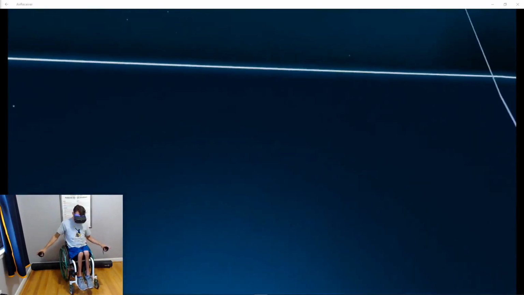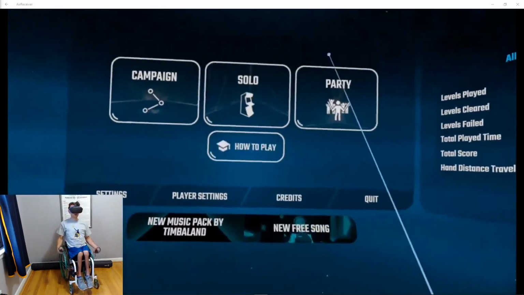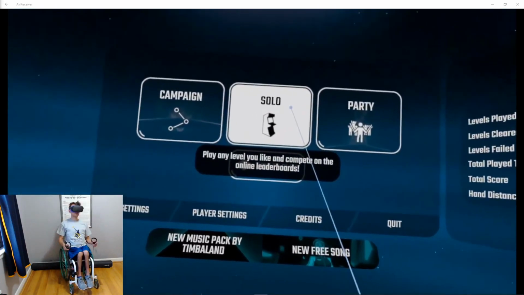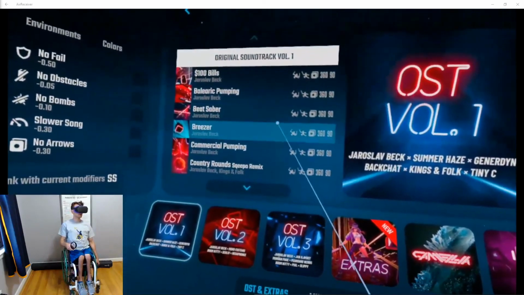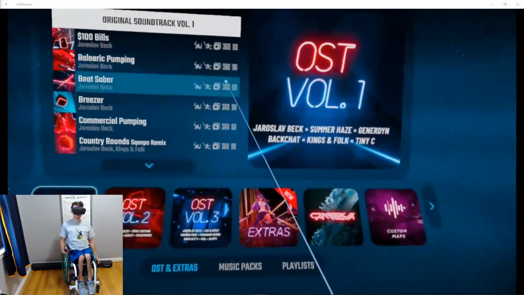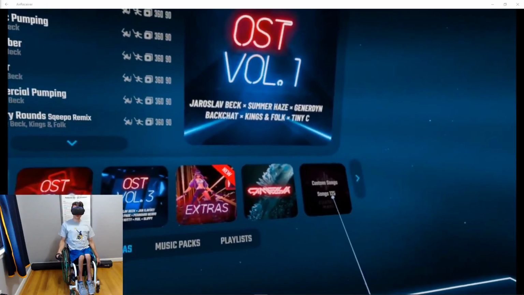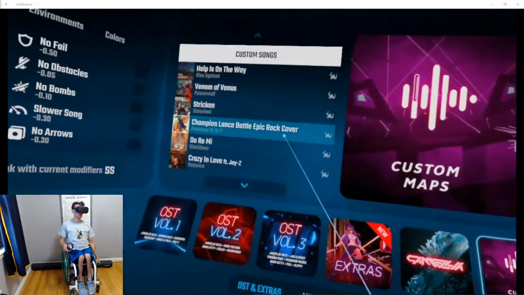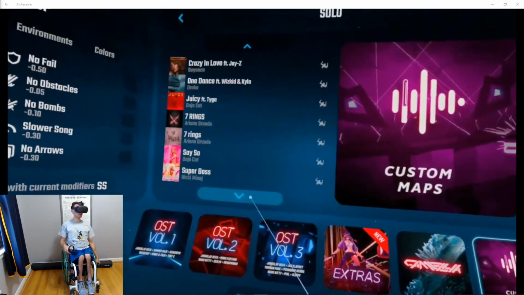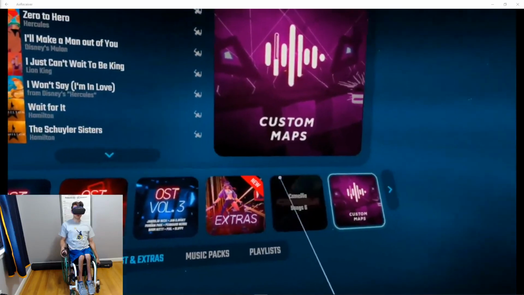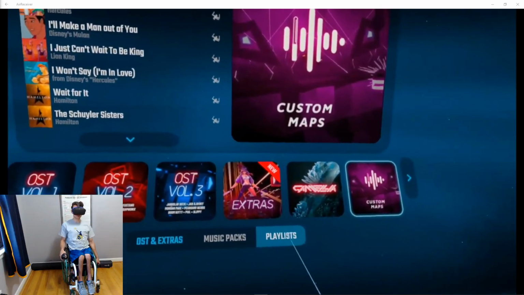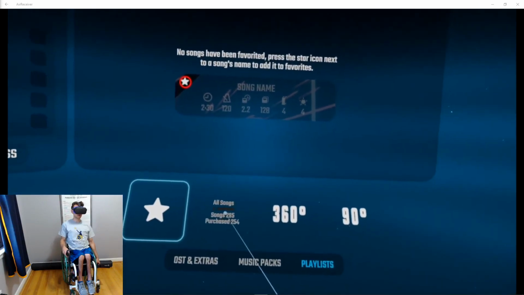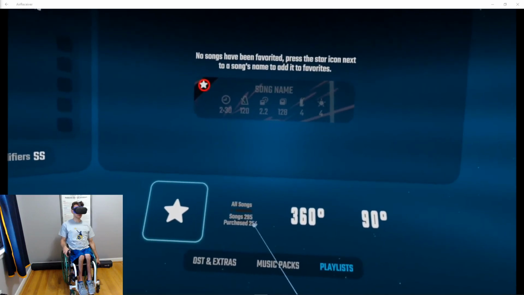Once you get in here, how do you find your game? You go to solo, and these are your generic ones, obviously the ones built into Beat Saber. But if you go to custom maps, you will see most of the songs that you picked individually show up in this list. However, if you want to see everything you've installed, including playlist downloads, you go down to playlists and then select all songs.